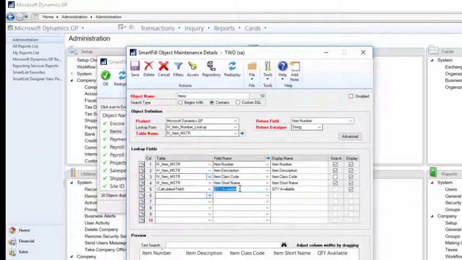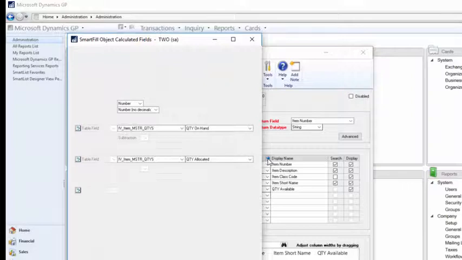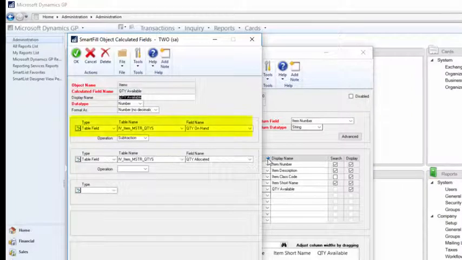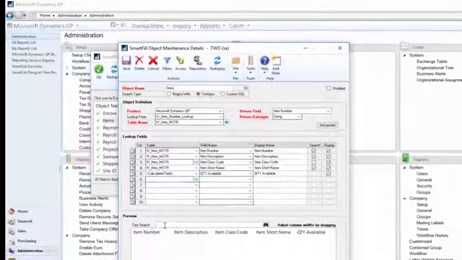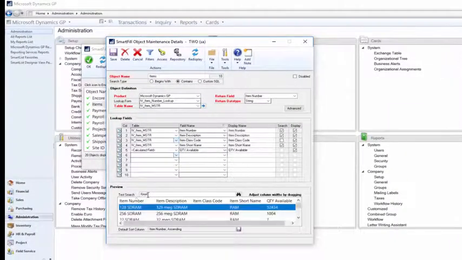And then last, I created the calculated field. And I did this by taking the quantity on hand and subtracting the quantity allocated. And I've set my new field to display. Now when I do a test, I can see my quantity available.